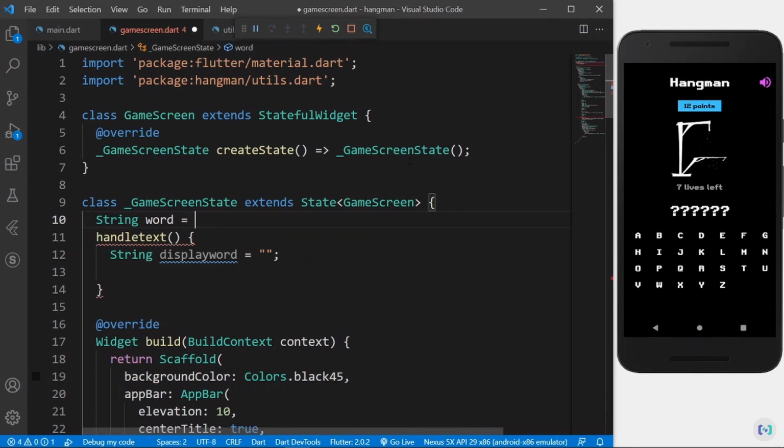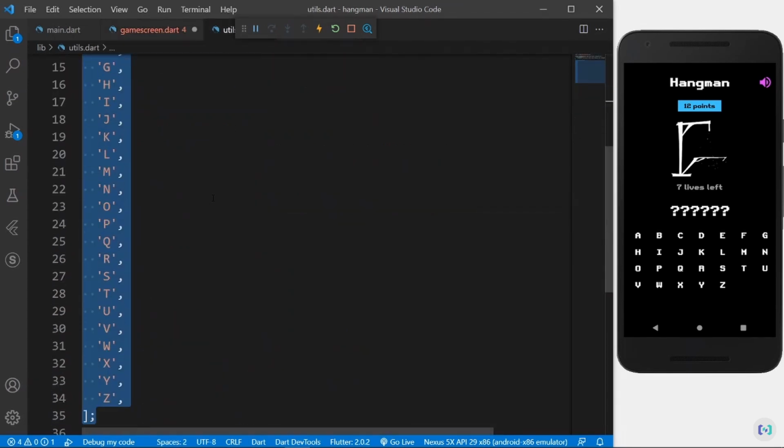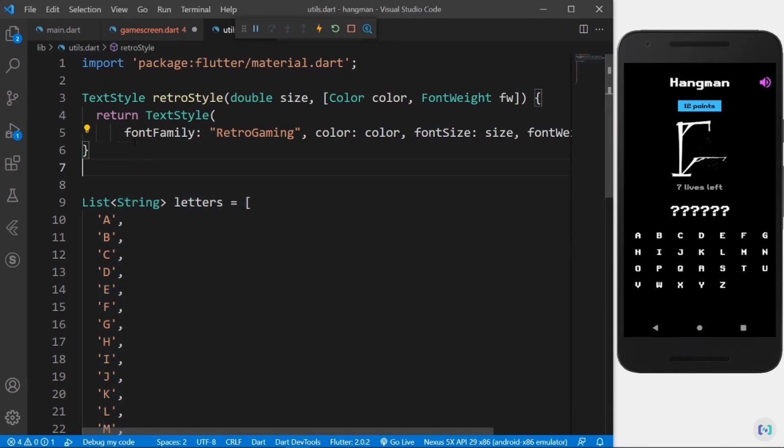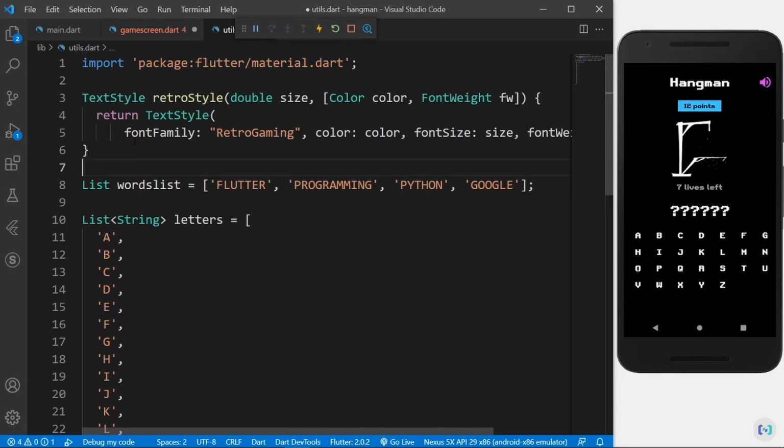So what is the word? We have to kind of have a list of different types of words. So for example, Flutter, programming, Python, and Google. So I'm going to just take this and paste it over here. So this is my words list. So you can actually just add any words you want. For example, like car and so on. You can just add any words you want. So this is just my words list.